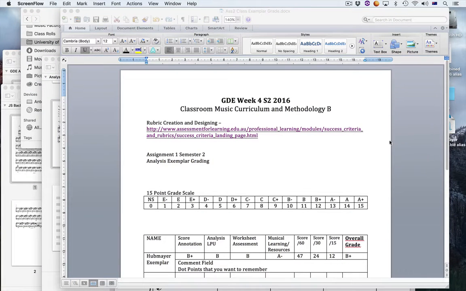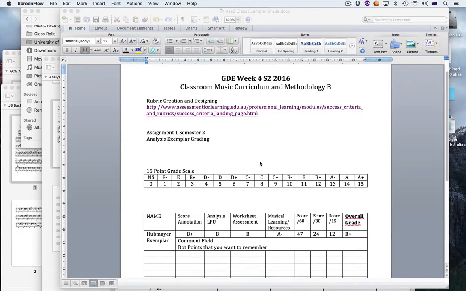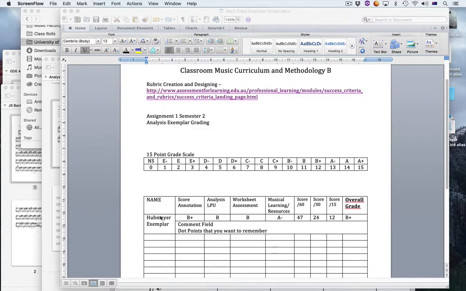Now that we've gone over the rubric, let's look at the grading sheet that you're going to be using for your assessment of other people's work. You'll notice here that my exemplar has been given a B+, B, A-, and then you see a breakdown of scores. Now this is based upon the 15-point scale.